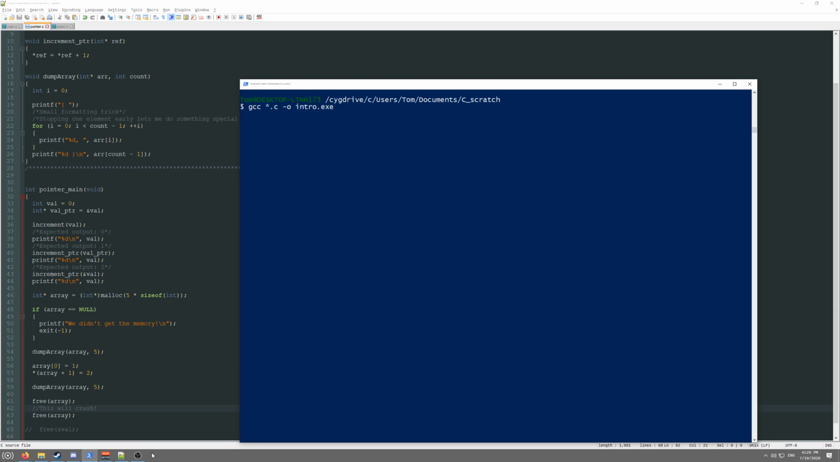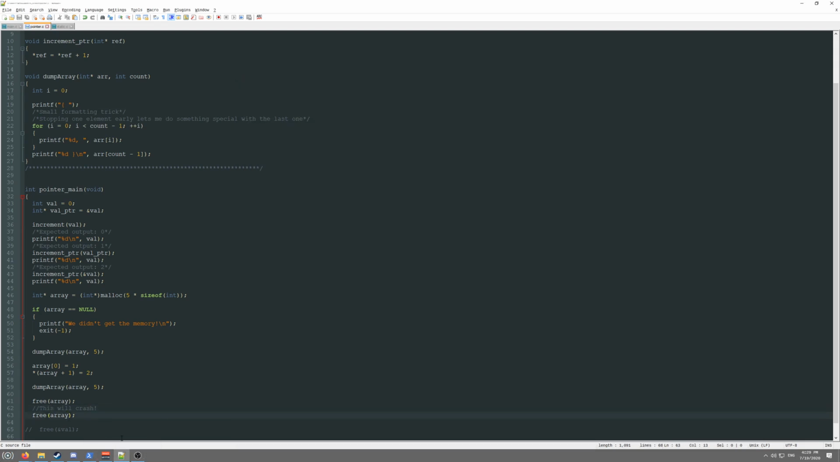Clear, go back to our GCC. Intro again. Huh, that's interesting. Should have crashed. I expected it to crash. I guess some runtimes can handle it and some can't. Do not bet on that behavior, ever. Let's see if this one can deal with having stack memory freed. So let's try to free val pointer.